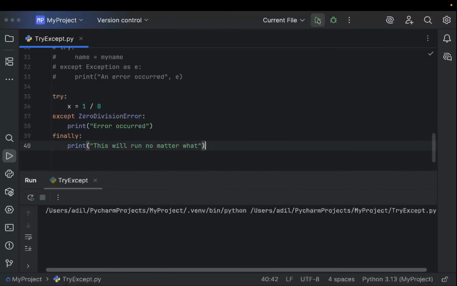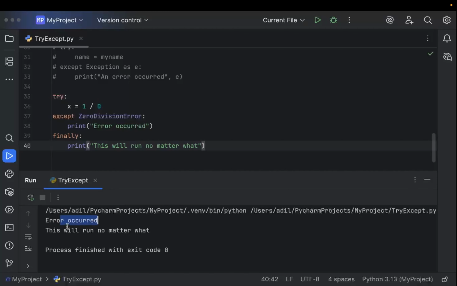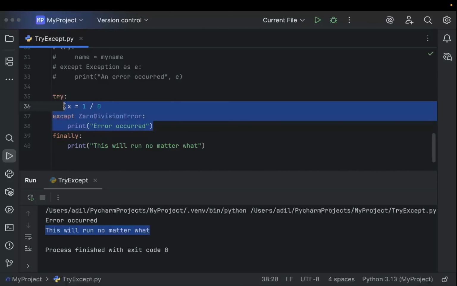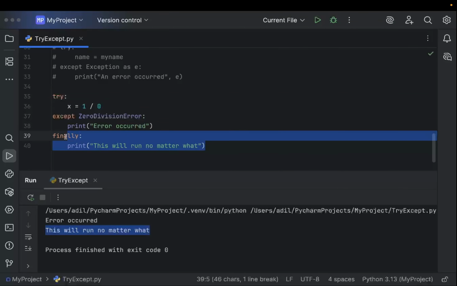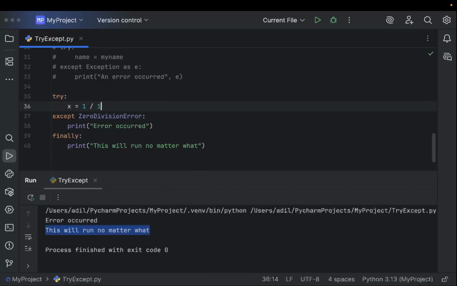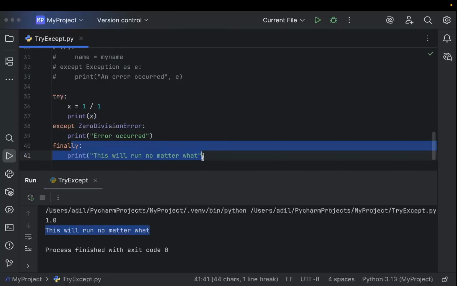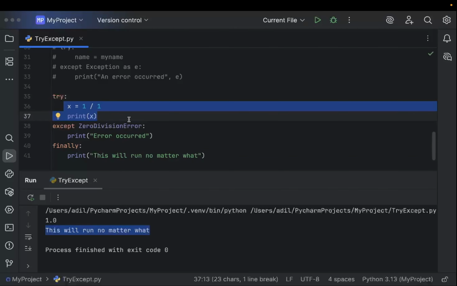Okay, so if I run the code, you'll see that it prints "error occurred," then it prints "this will run no matter what." So what is happening here is Python comes to this line and sees that we have this zero division error, so it jumps to this block and prints that, and we tell Python that after executing this, finally you have to execute this part. So even if I do 1 divided by 1, then print x and run the code, you'll see it prints x, which holds the value 1, and it also prints the finally block print statement, which says "this will run no matter what."